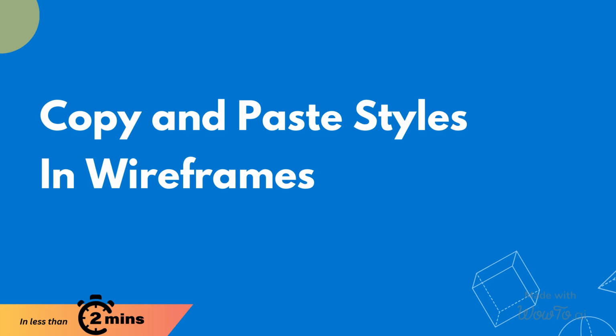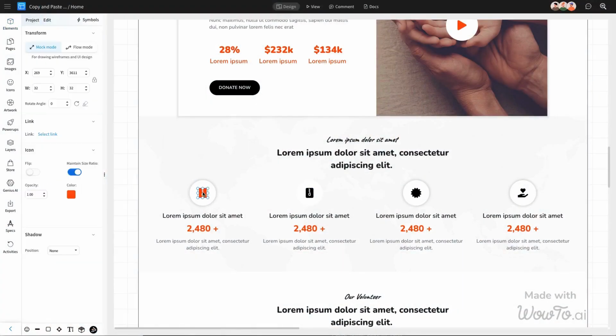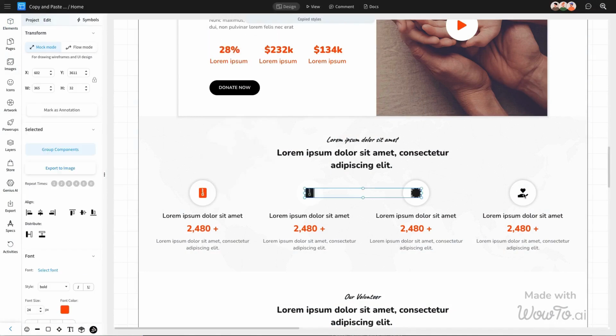Maintaining consistency across your design components can be time-consuming. This guide will demonstrate how to achieve uniformity quickly and efficiently, all in under 2 minutes. With MockFlow, you can easily copy and paste styles across different design components, saving you time and effort.